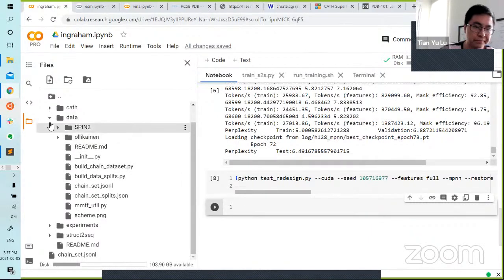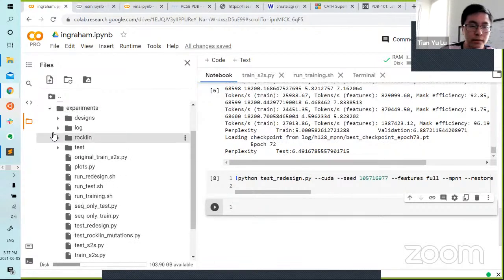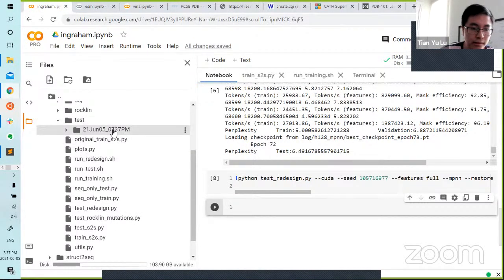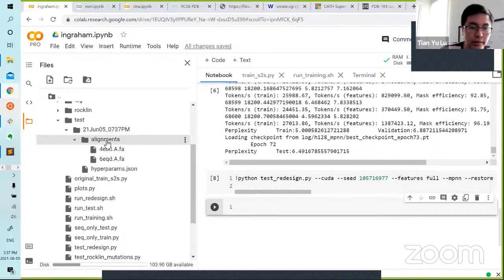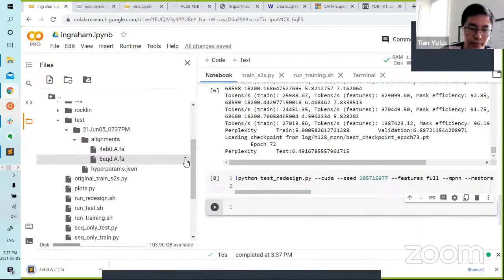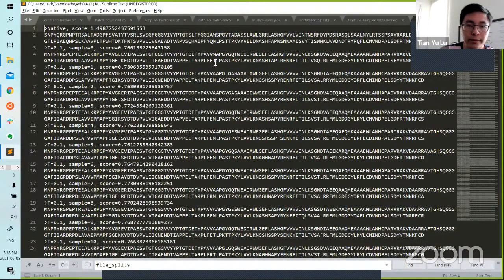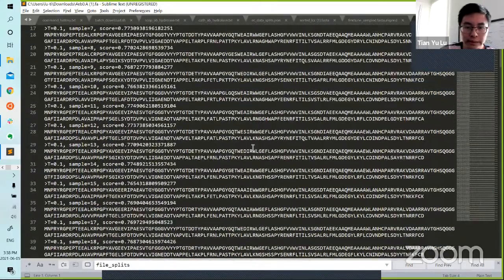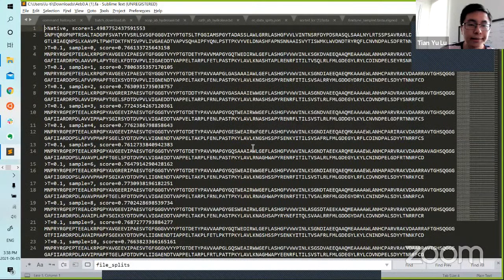Okay. Experiments. Designs. This was just created. Test. I think it's this one. Alignments. And so I'm doing tests on these two structures. Let's just download both of them. For 4B0. Wow. That's a beautiful, beautiful file. Although you do see quite a lot of repetition. So that's the native.